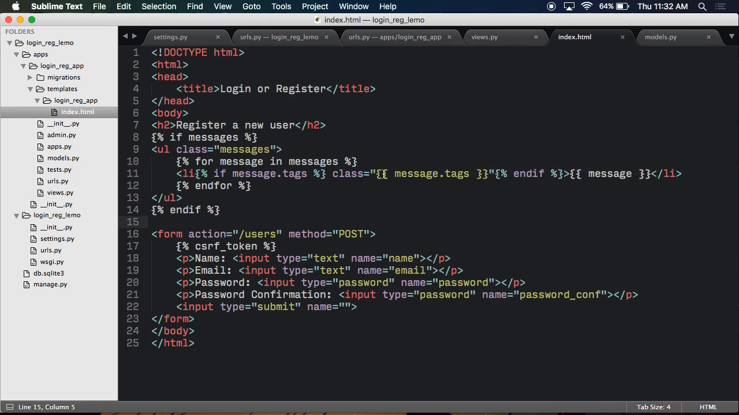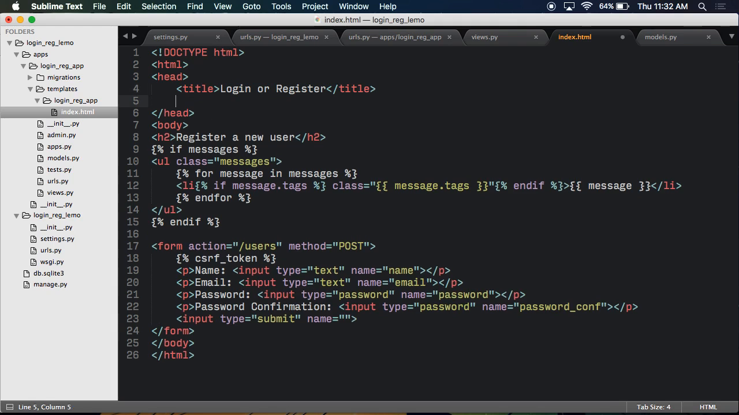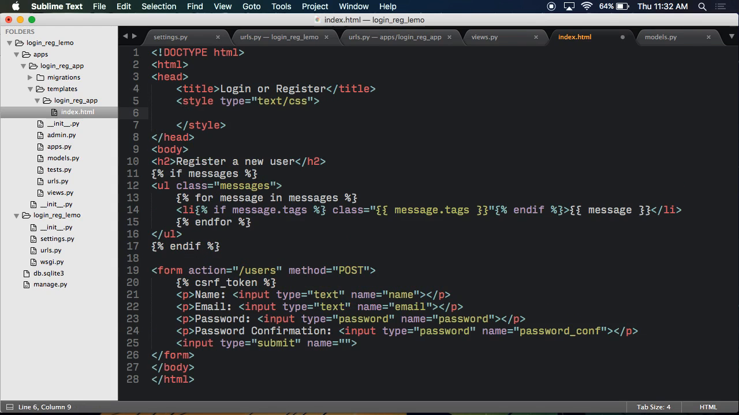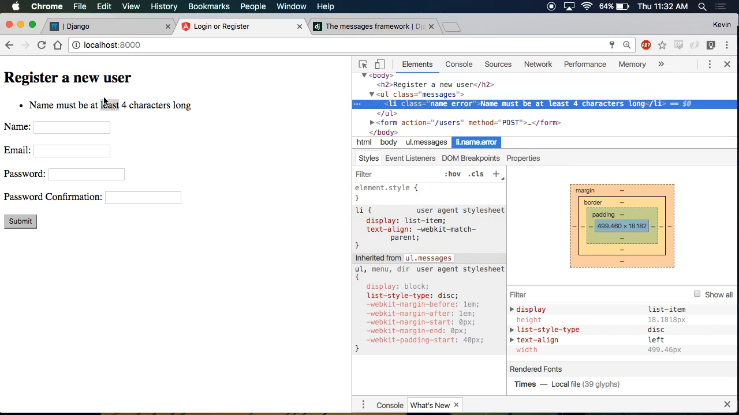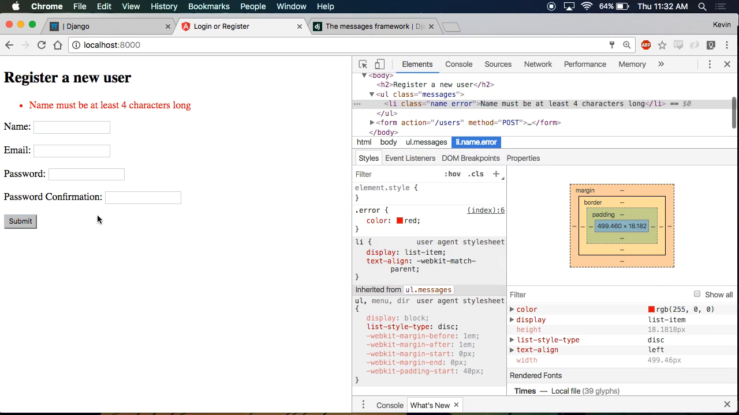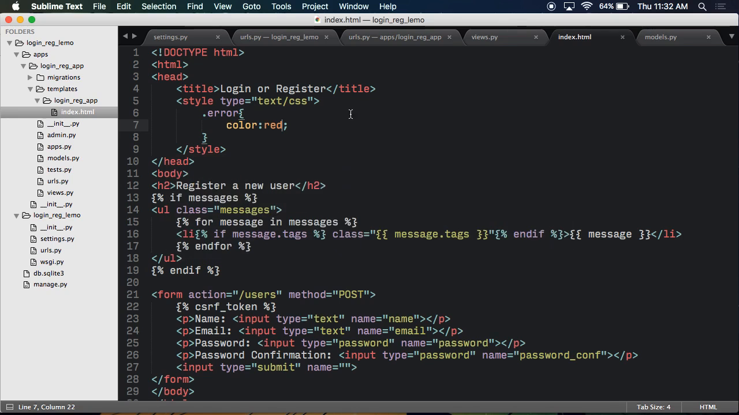Okay. All right. So in the head, let's just add some really messy styling where I just say class error is color red. All right. And if I enter in something bad, nice. All right. So that's our basic validation. Okay. Cool.